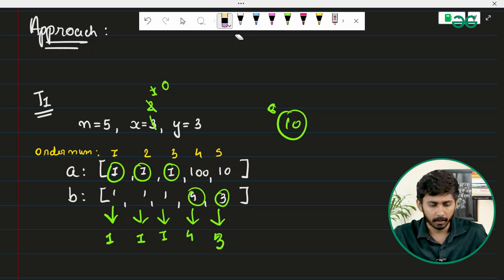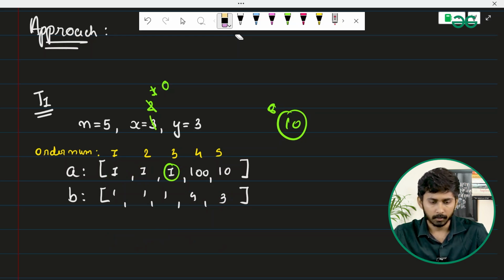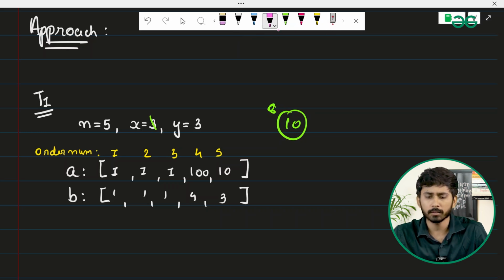Okay, so what does it mean? Instead of blindly selecting the item without any proper condition, if you try to select the item, you will not get the correct output. So what should I do? You should keep the overall answer.